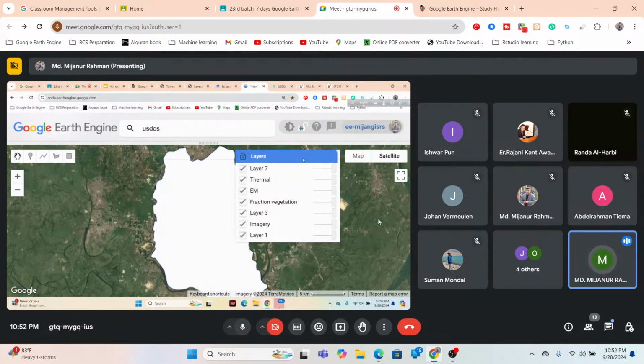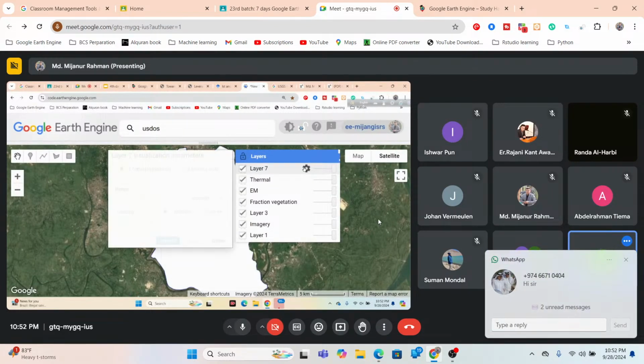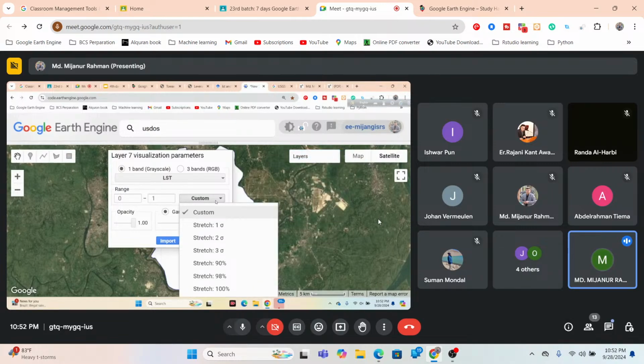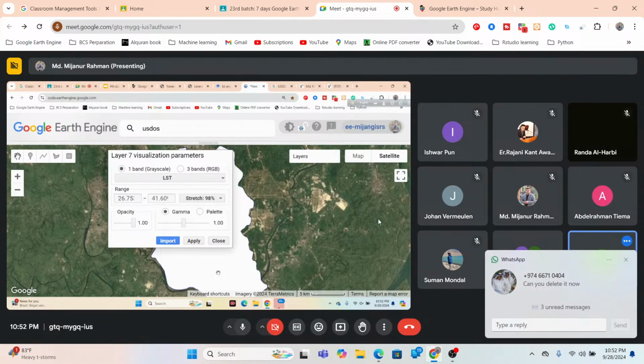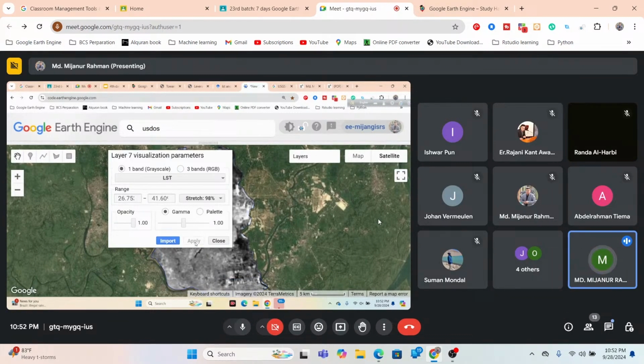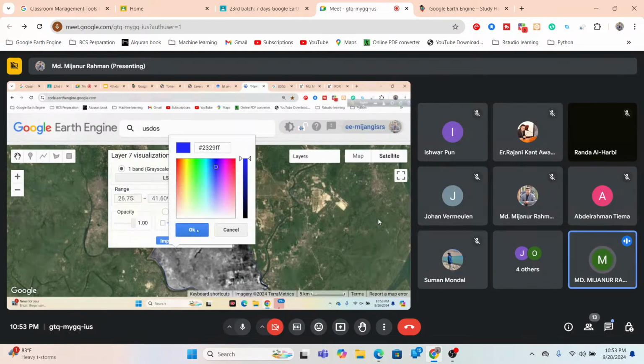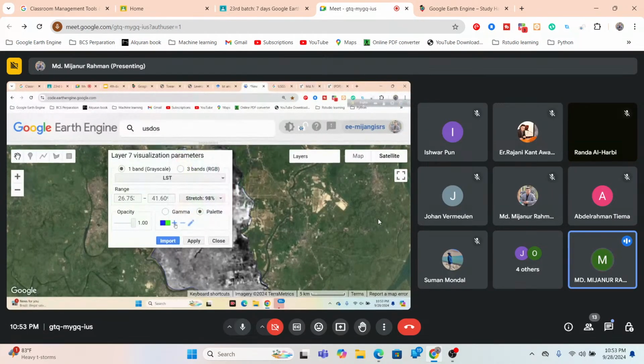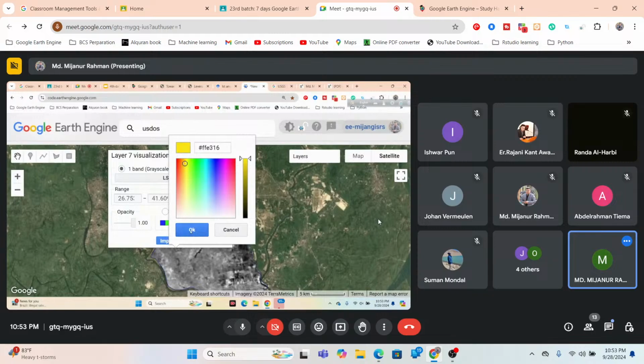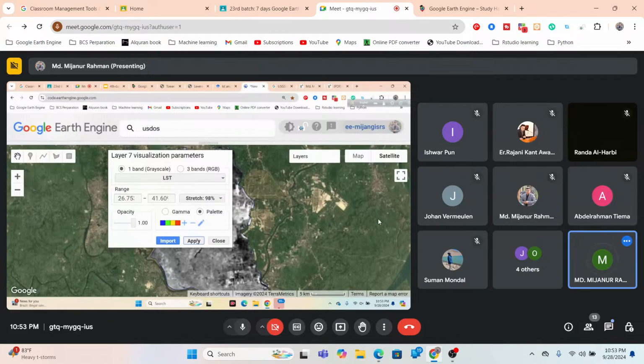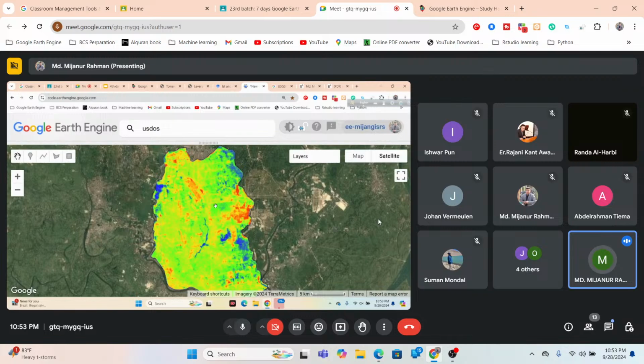We need to change the visualization parameter. Okay, suppose just click on here, and then we simply stretch 98%. Just apply. We can also add the color. Suppose I put here blue color for the low temperature, then use the green color, then the yellow color, and put here the red color. Apply. And further just import this color. So we got this type of map, here you can see.